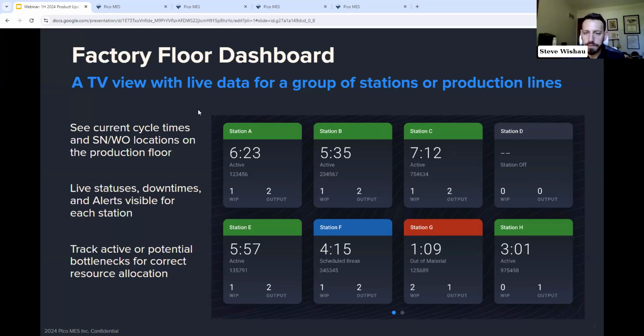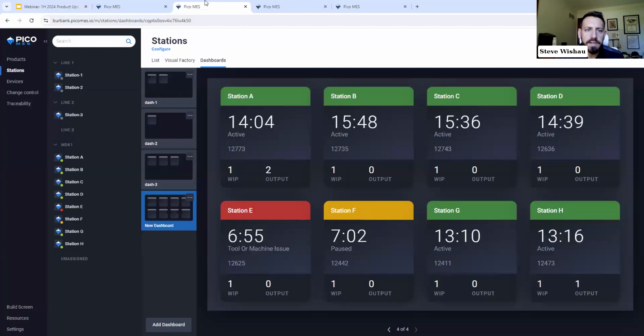It's meant for your 42-inch TV, for example, that's out on the production floor. So when supervisors are bouncing around between tasks, we can quickly see what's happening, where things go. So to set this up, we have a new tab on the stations page next to Visual Factory called Dashboards.